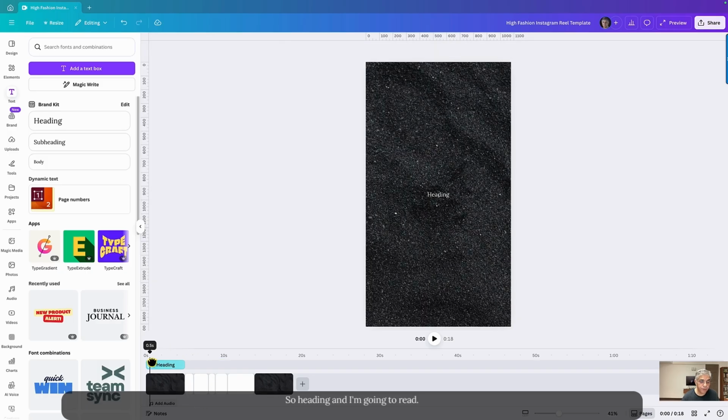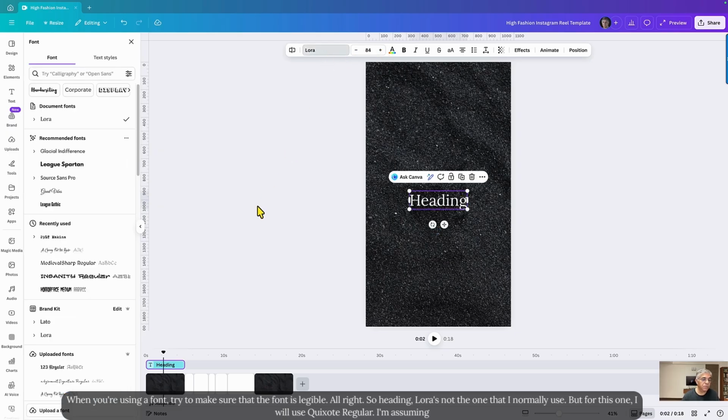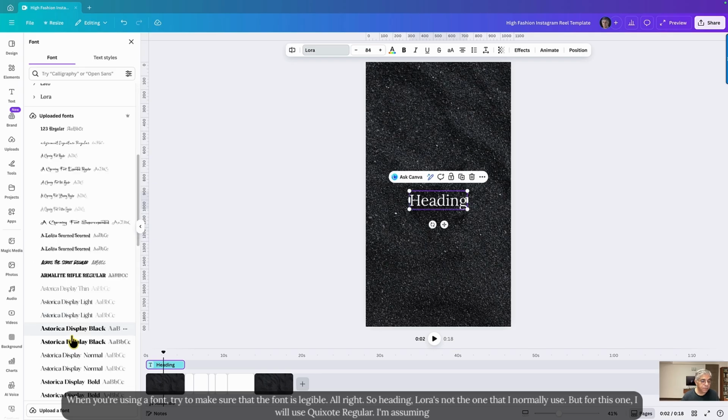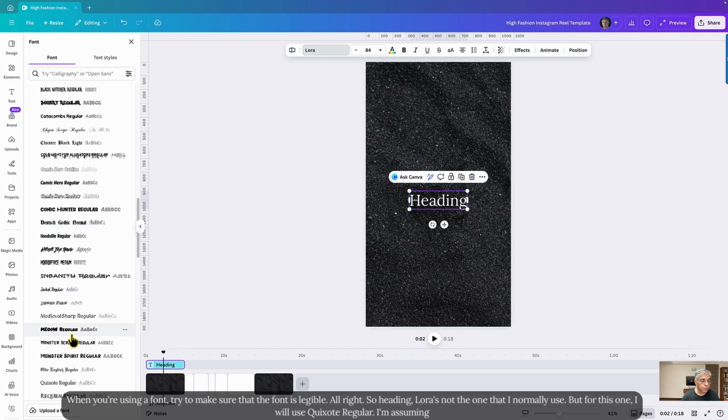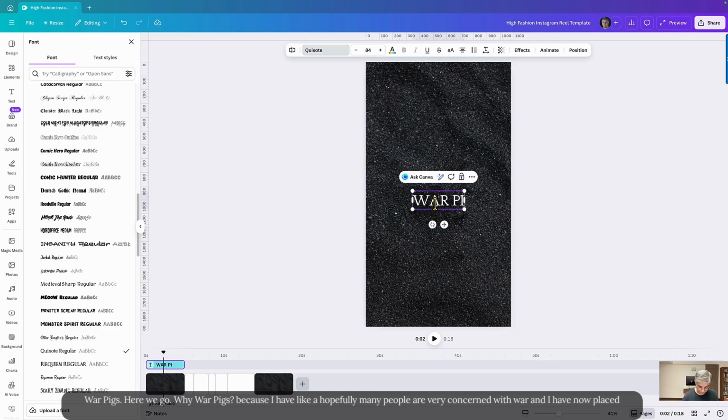So heading. When you're using a font, try to make sure that the font is legible. Laura's not the one that I normally use, but for this one I will use Quixote regular. I'm assuming it's Quixote from Don Quixote. So War Pigs. War Pigs. Here we go.